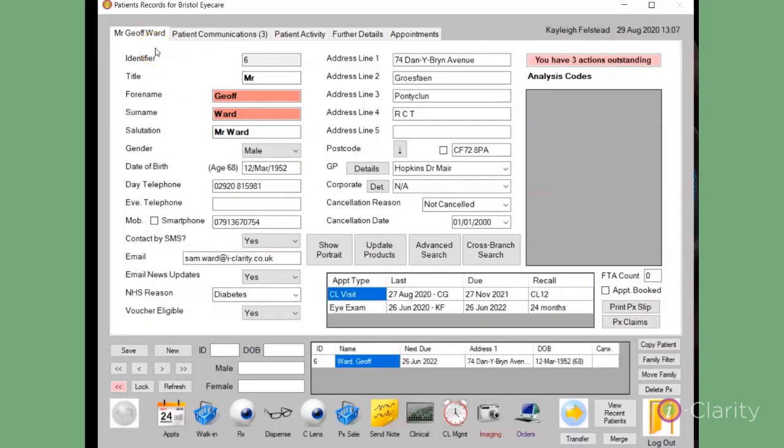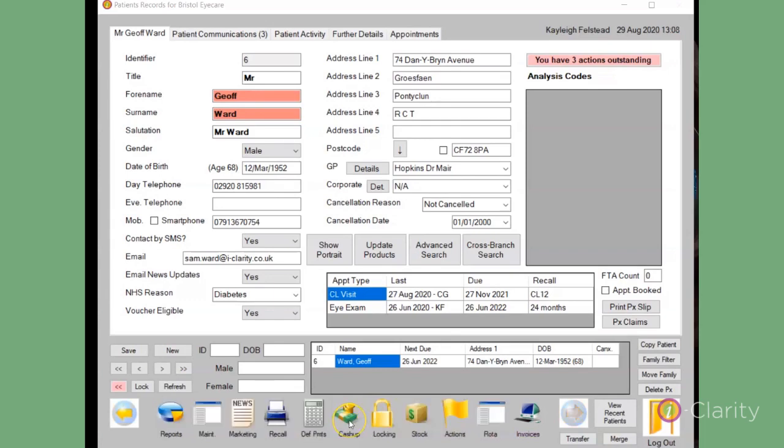Please note that walk-in sales cannot be amended, and BACS and online payments cannot be amended. This is because automatic banking entries are made for both BACS and online payments. If you need to make any corrections, you should do this on the patient record using the Amend Payment function.